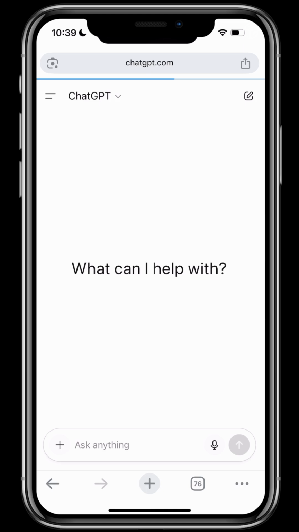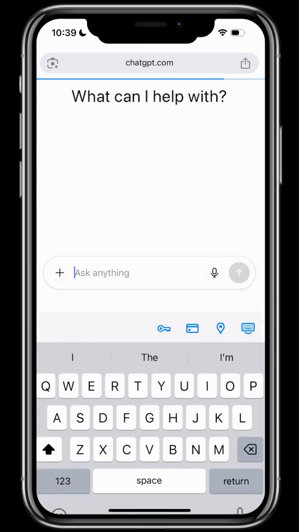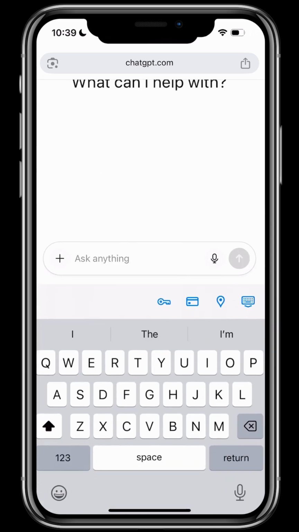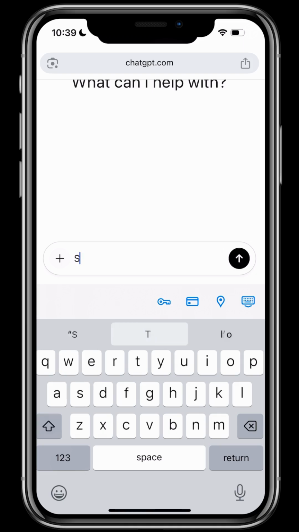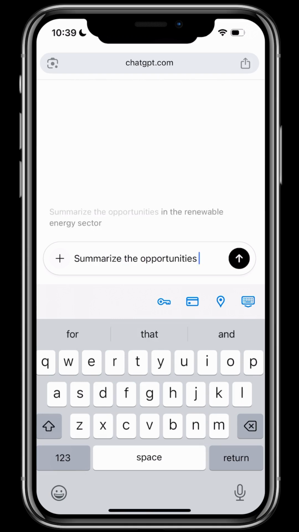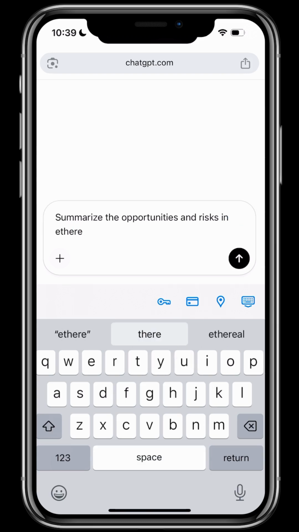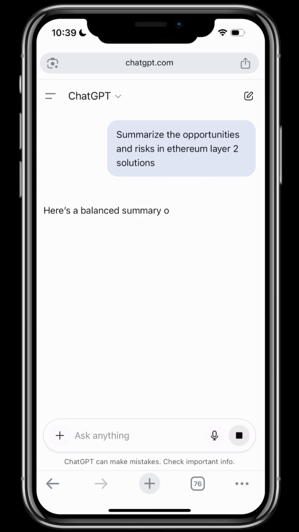Alright, ChatGPT says, what can I help with? Like the first time we did with Grok, we had to type in the same thing, so we'll be typing in: summarize the opportunities and risks in Ethereum layer 2 solutions, and we wait for it to load.